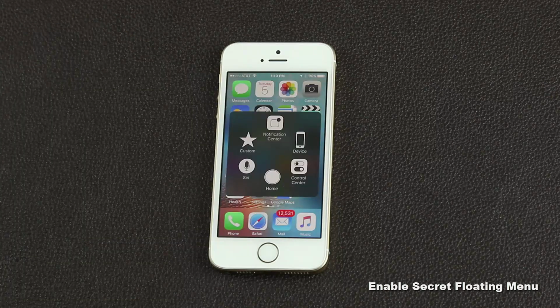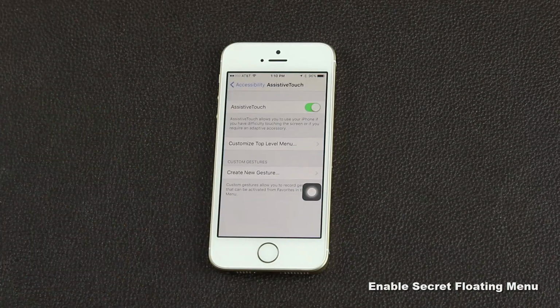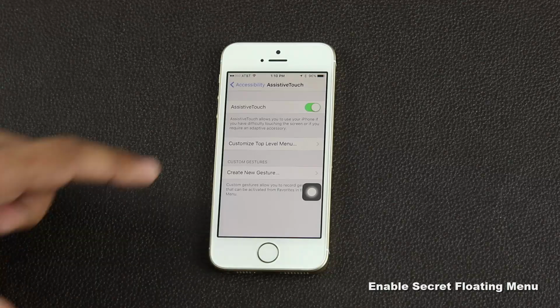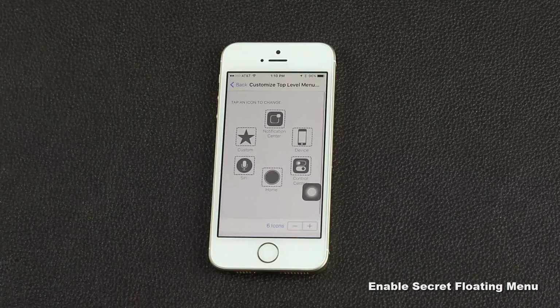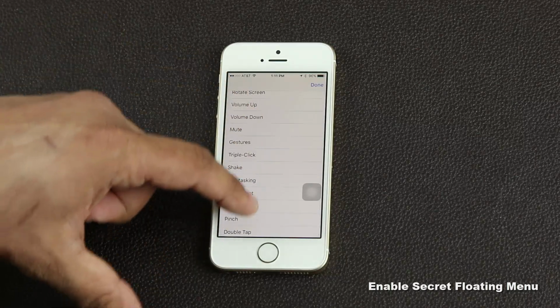Fantastic. You can also customize Assistive Touch in the settings menu. So let's go into the settings menu really quick. I'm going to show you how to customize the Assistive Touch to meet your needs. So go to settings and simply tap on Customize Top Level Menu. And from here, if you want to change the function of any icon here, you simply tap on the icon and choose the new function. And as you can see, you in fact have several options.